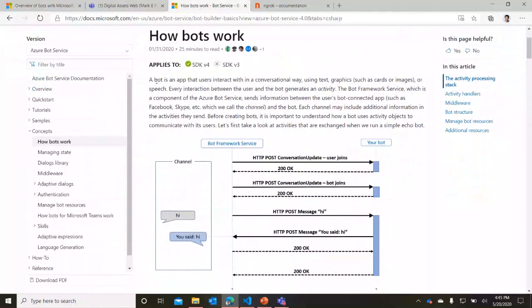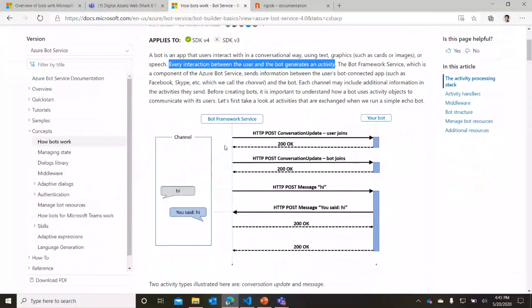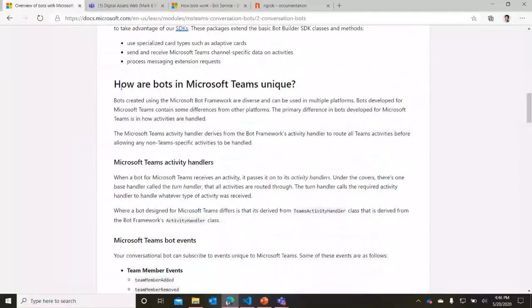So a bot is an app that users interact with in a conversational way. We've already covered this, and everyone's probably aware of this. Every interaction between a user and the bot generates an activity. So over here, the user joining a channel, in this case the channel could be a web chat or say Microsoft Teams, this interaction between the user and the bot is going to create an activity. Similarly, the user sending a message, hi, is going to create an activity. So from the perspective of the SDK and the bot, all of these interactions are called activities. The Bot Framework provides a class called the activity handler, which neatly encapsulates all of these API messages coming through, and converts them into methods that you can then use.